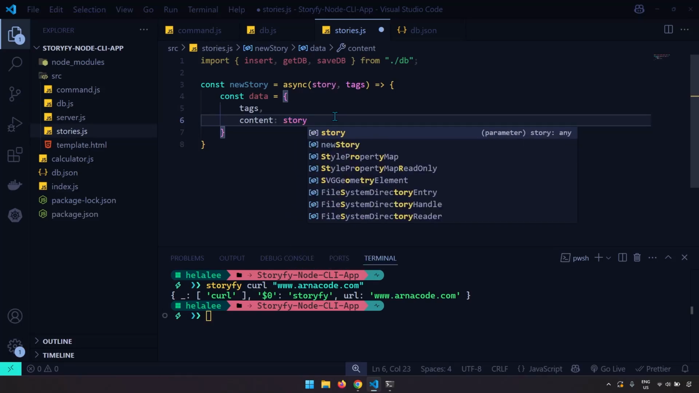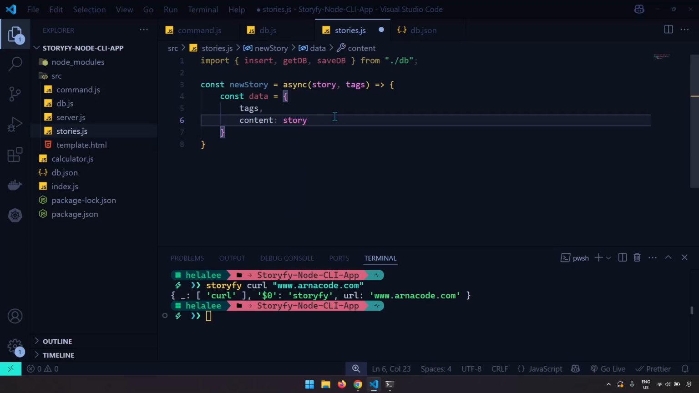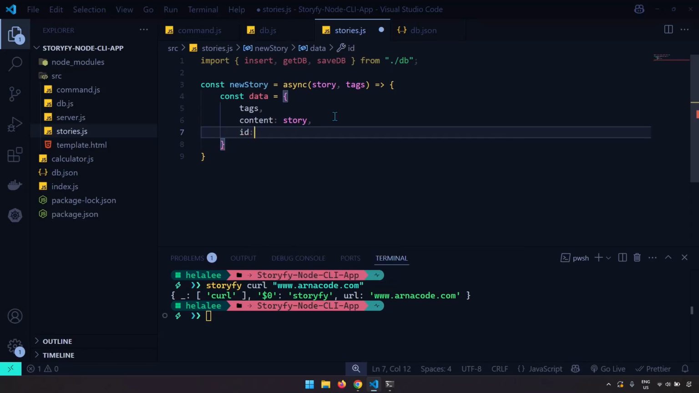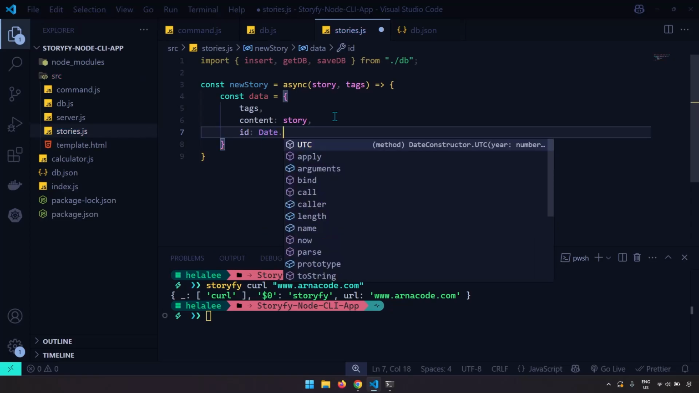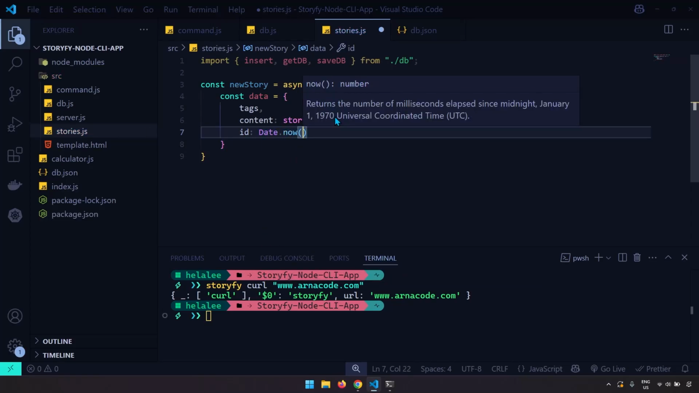That's going to be the story itself. And then each story is going to have an ID as well. But that ID is very interesting, because that ID is when the story was created. Now, we're going to use this ID in two different ways. One way is, this is going to be like a big number, and we're going to use it to find the specific story. That's the first use case of the ID.